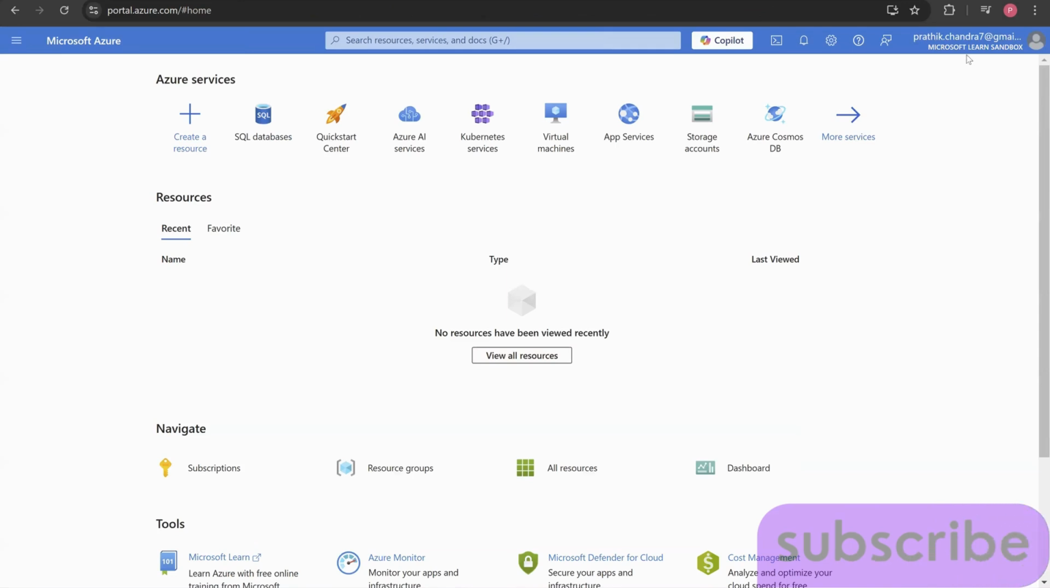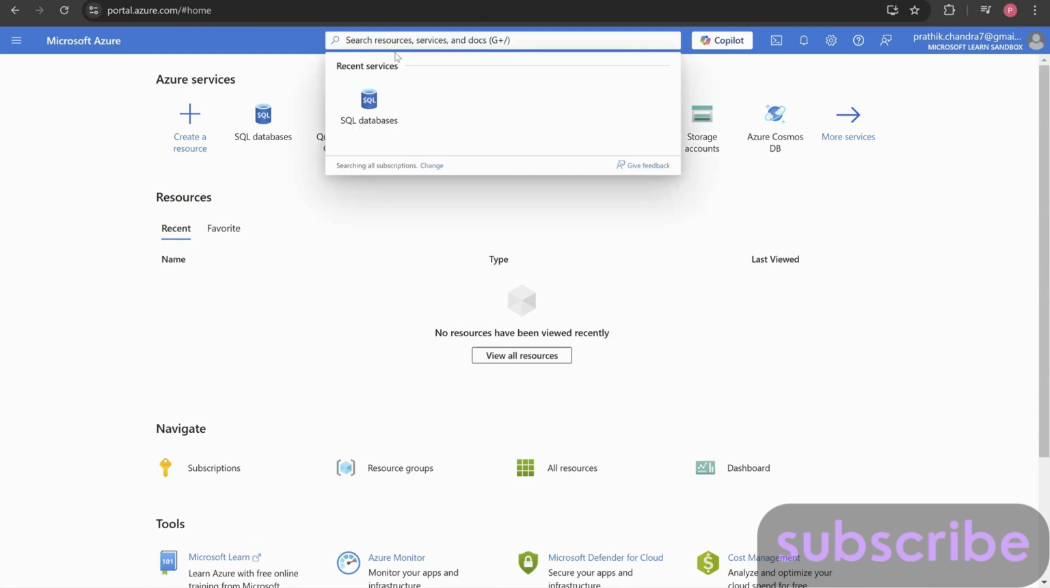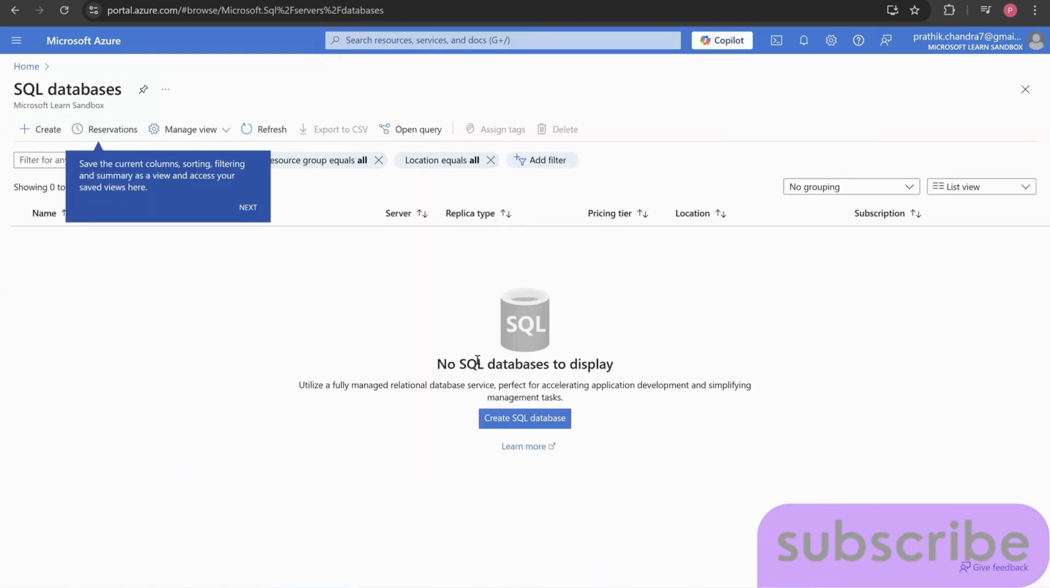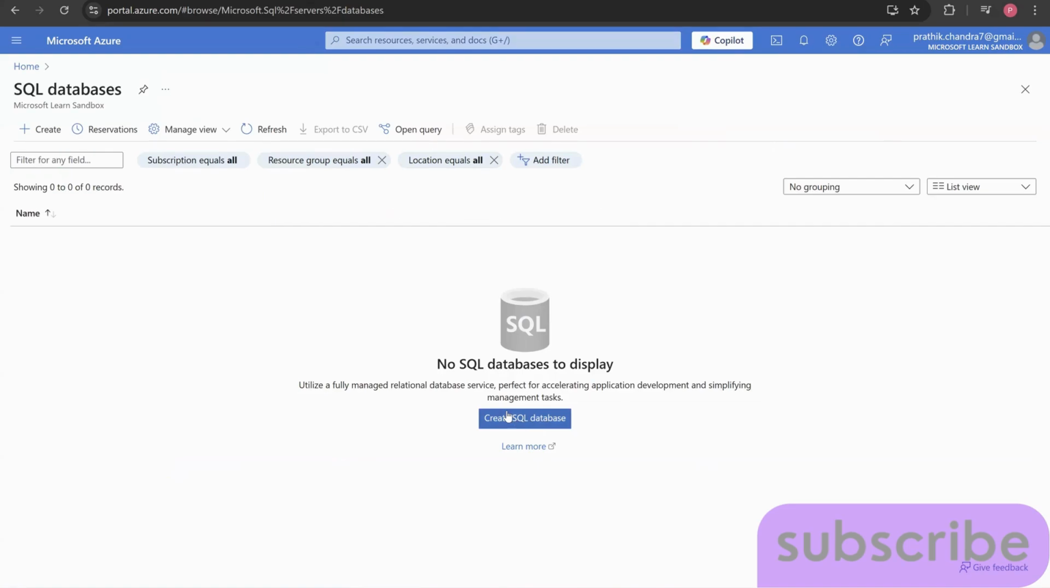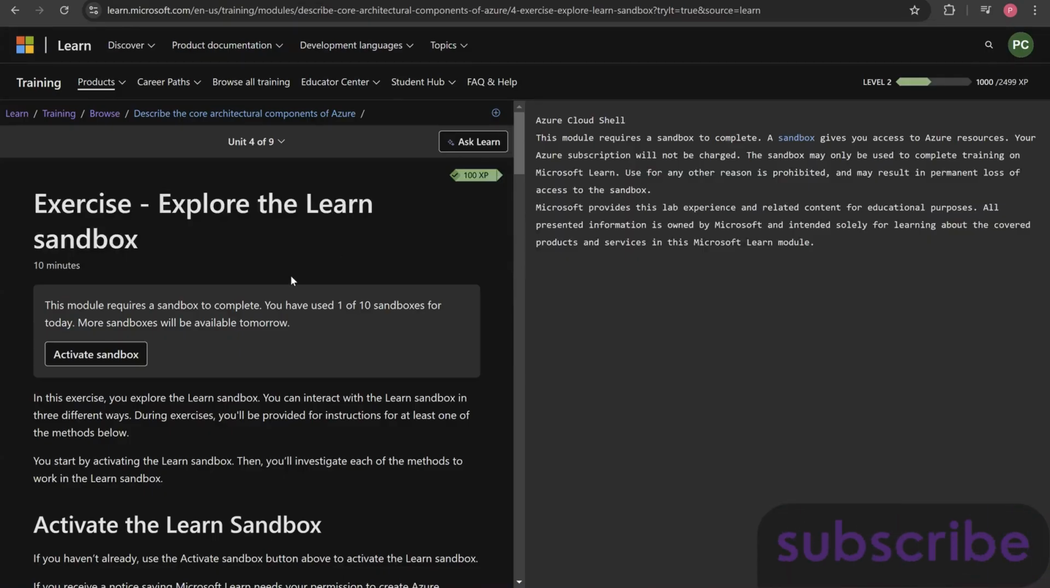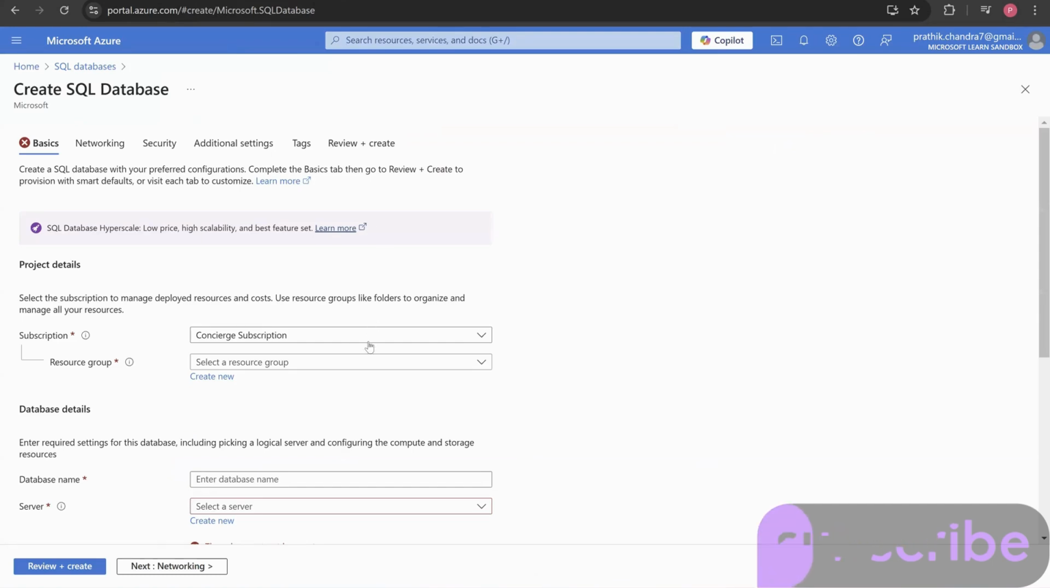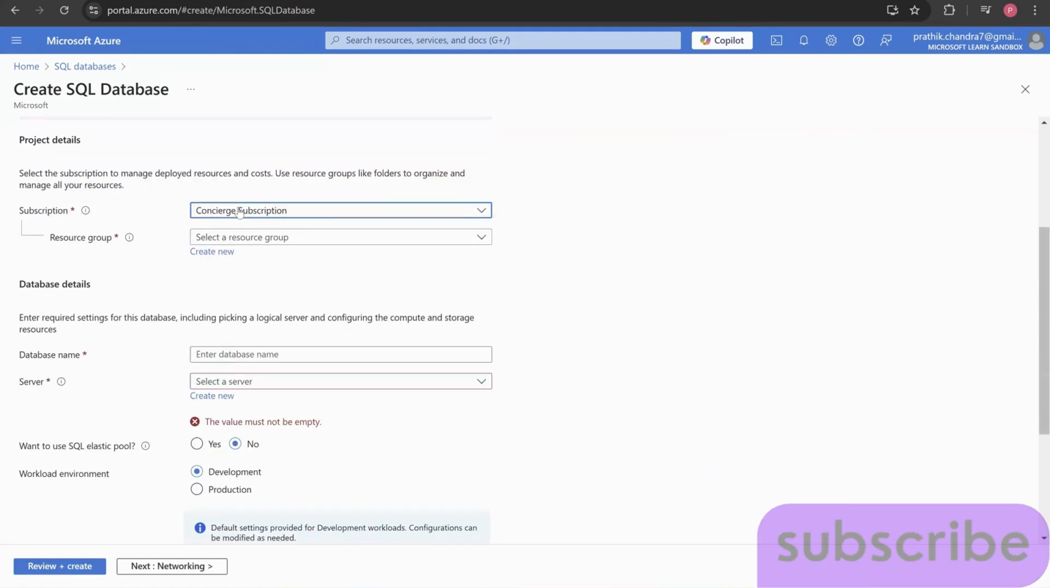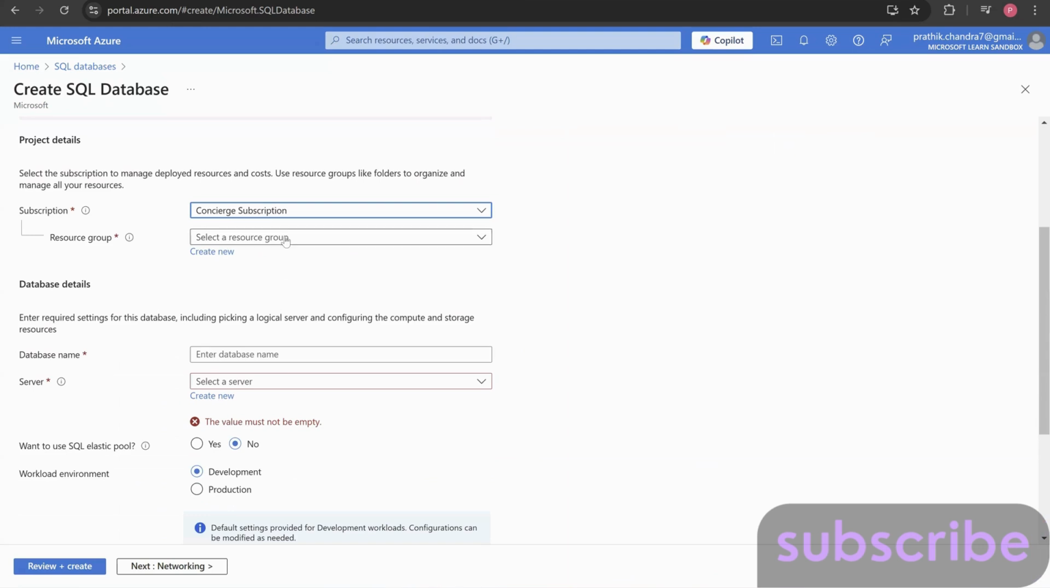Once you have clicked on the switch button, you are in the sandbox feature. This will help you create your database and virtual machines, and you can work with this for only 58 minutes. That's only 1 hour actually. Then, if you want to create a SQL database, click on subscription. There is a concierge subscription.